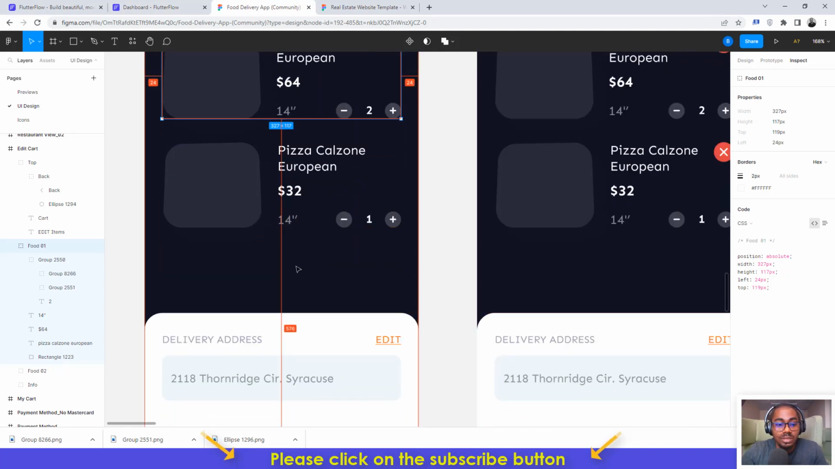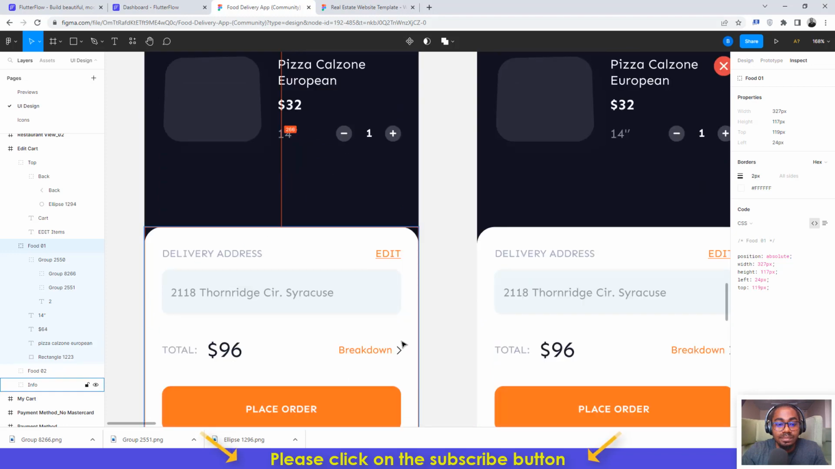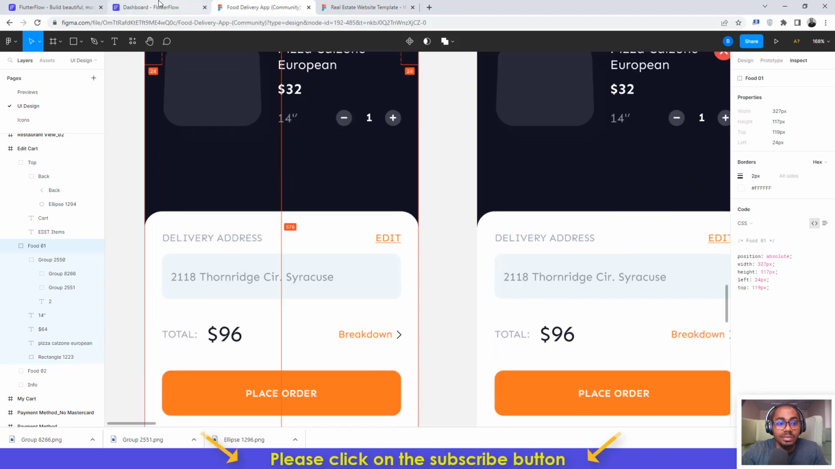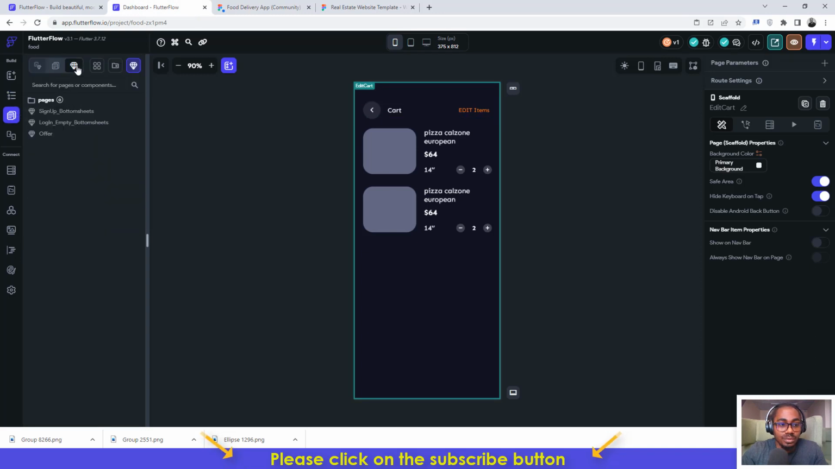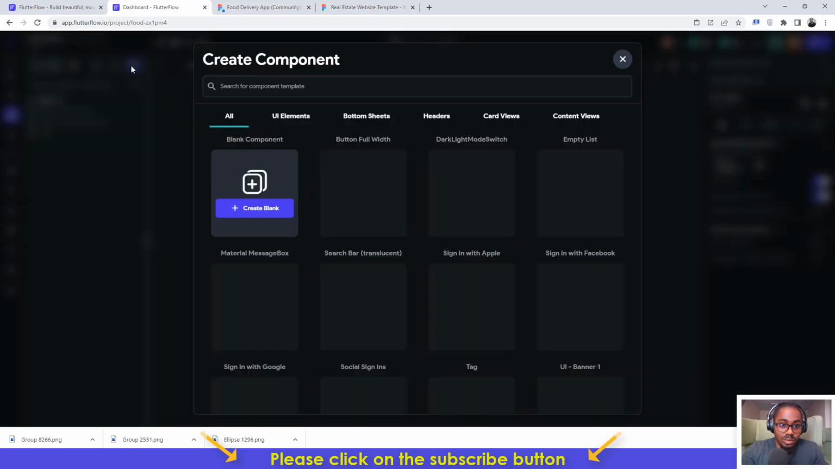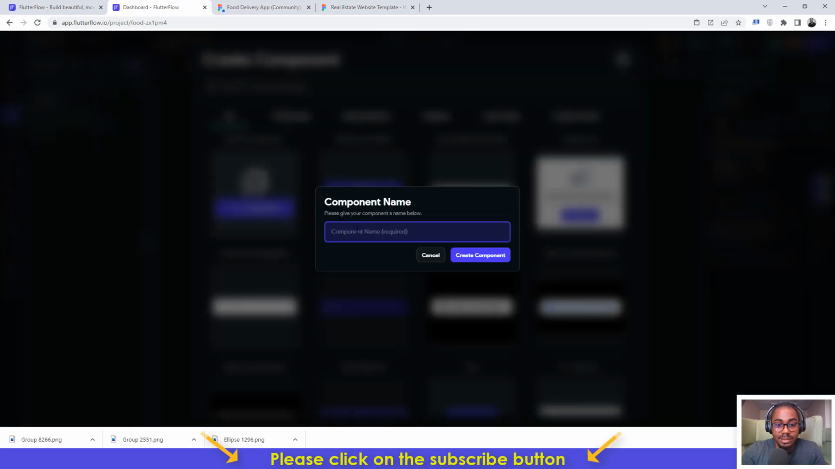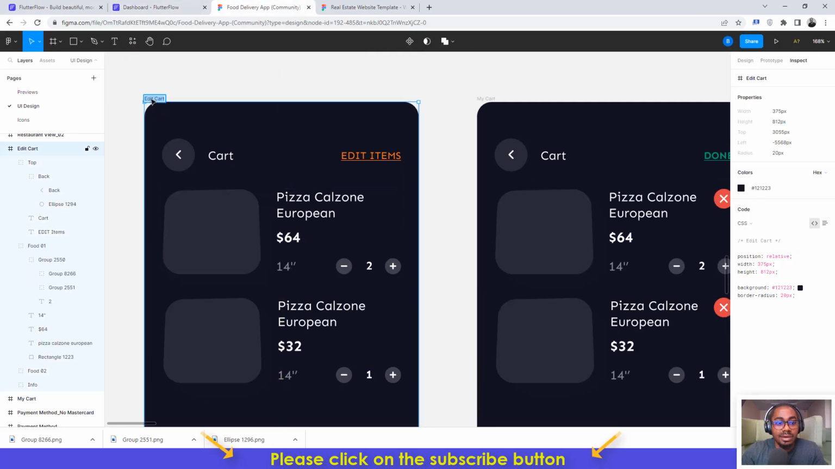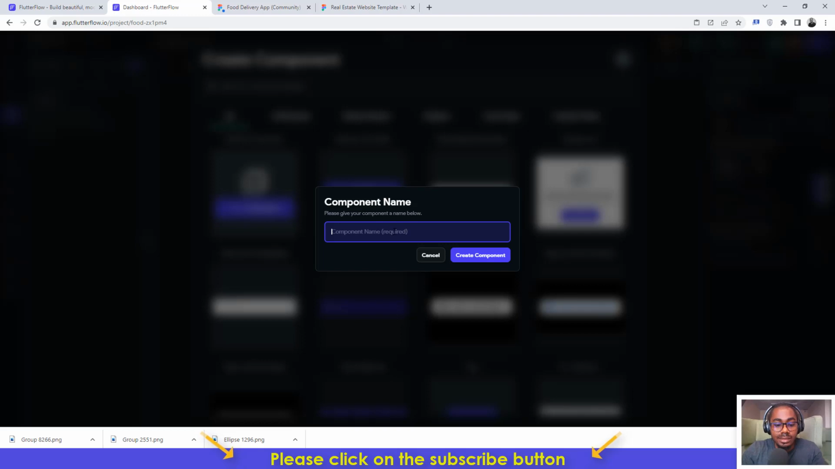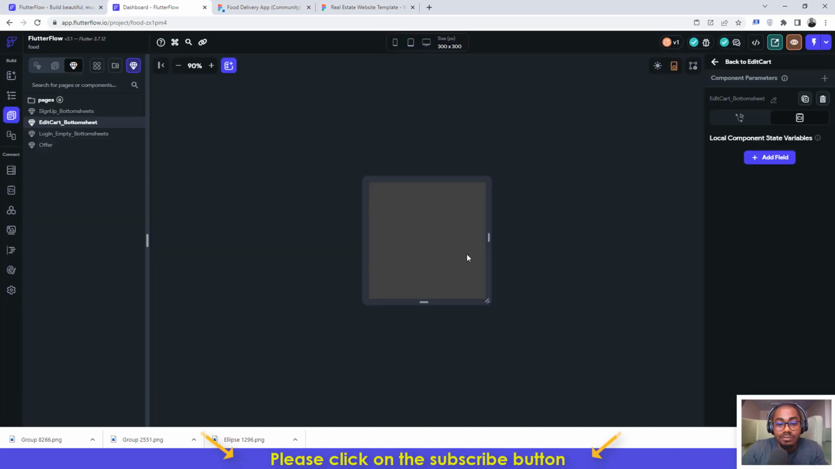Now we have this. What we just need to quickly do is this particular pop-up. It's a bottom sheet, so we will just go ahead and come to pages, go to components, and then click on this to create a blank bottom sheet. We will call it edit cart bottom sheet. You can always call it anything you want as far as you can remember it.